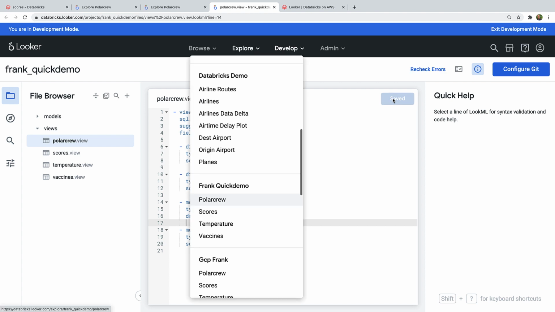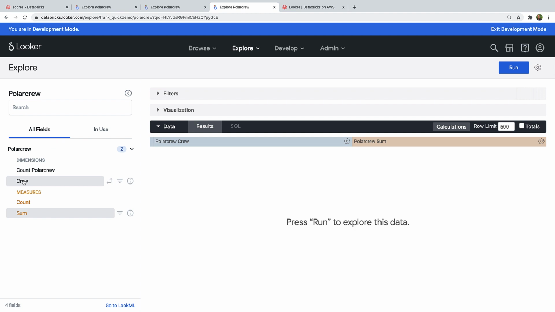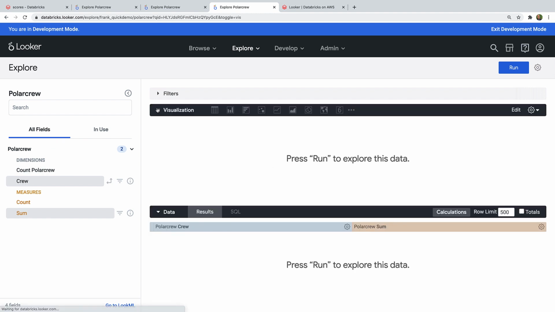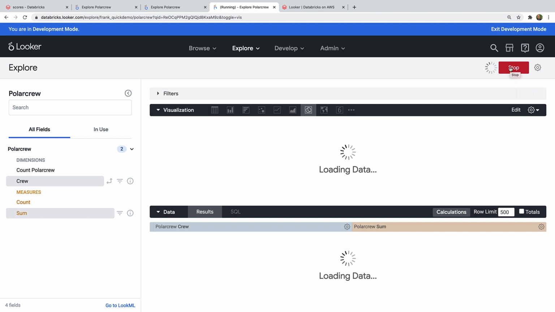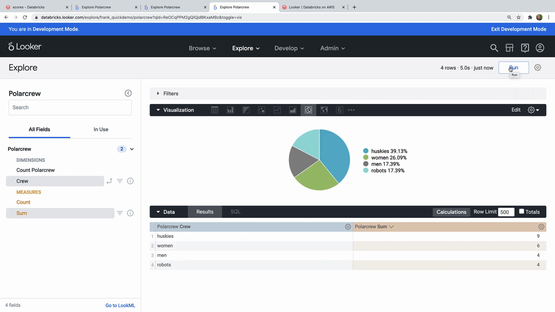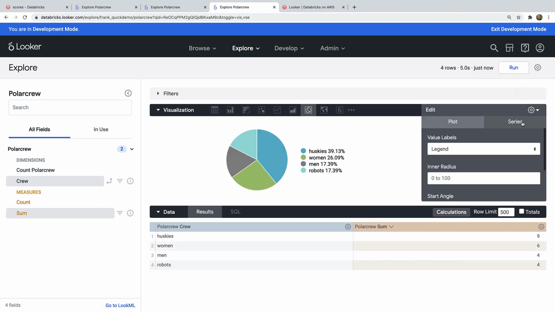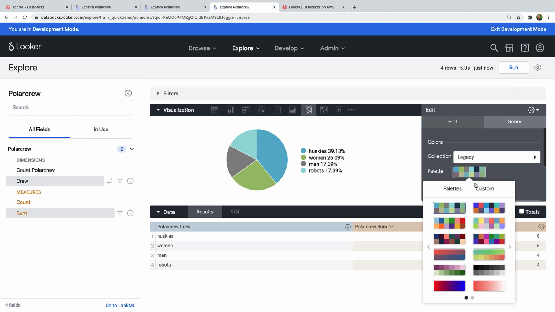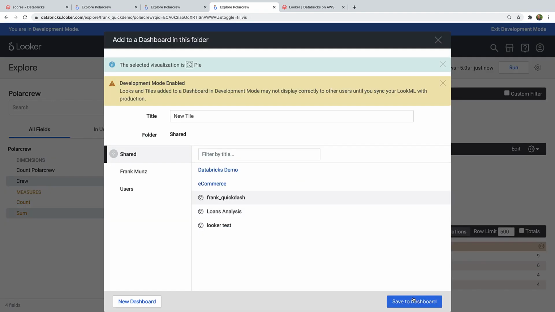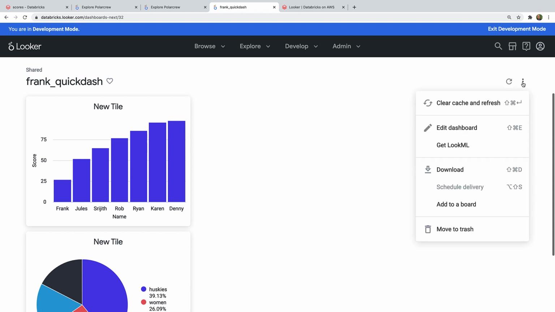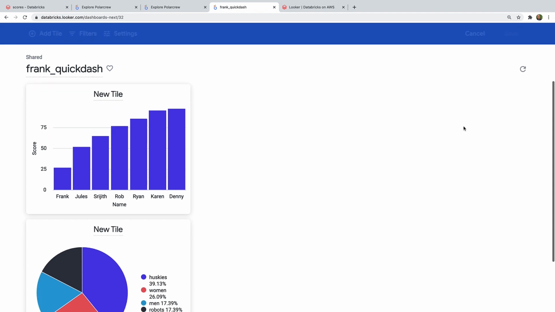Go back to Polar Crew. We select a new measure. On visualization, click pie chart again. Run the data. And it's working now. Let's change to a nicer color palette. And let's save it to the dashboard. Then let's rearrange the dashboard to make it look nicer.